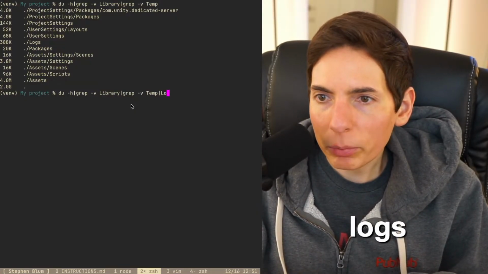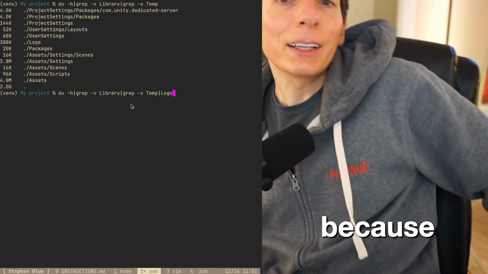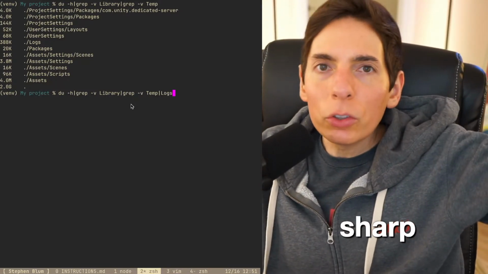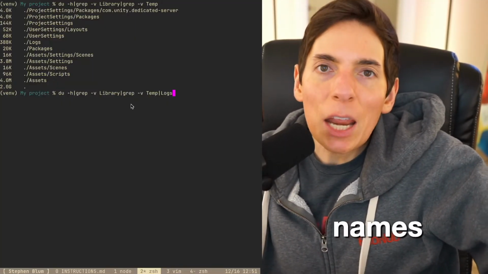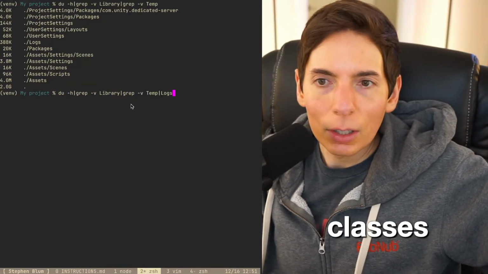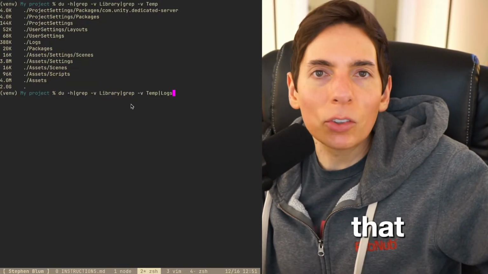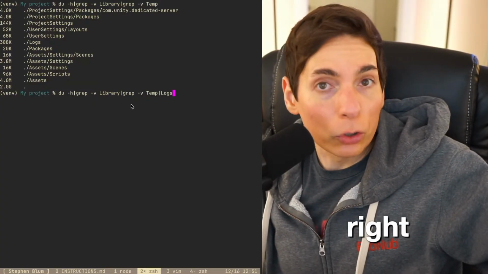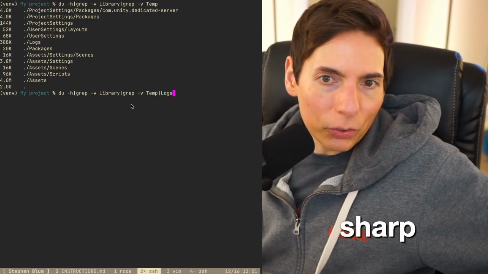It's Logs with a capital L because it's the first letter, right? Because it's public. In C#, when you're dealing with names and naming variables and naming classes and naming methods inside of your classes, if it is an uppercase on the first letter, that means it's public, right? And if it's lowercase, it's private. And that's very specific to C#.